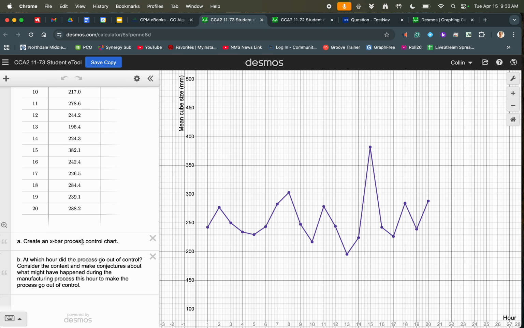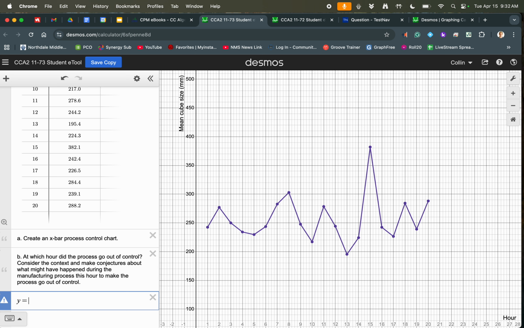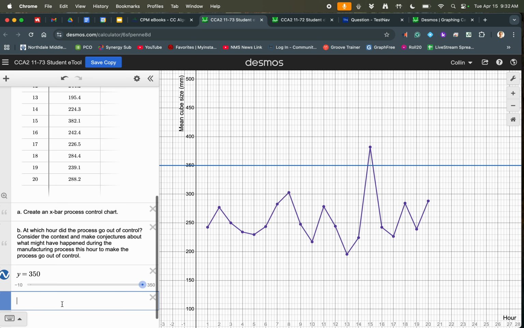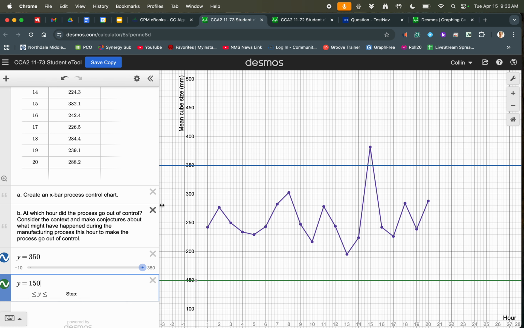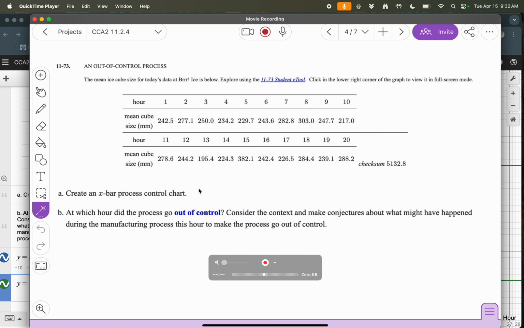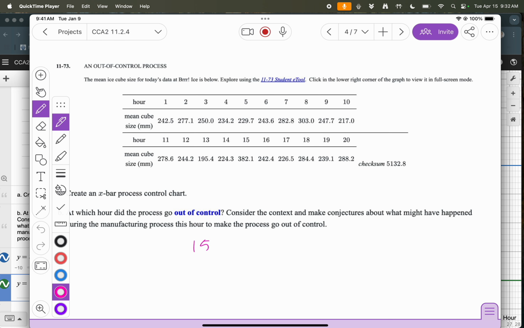Check. We have done that first step. And it says, at which hour did the process go out of control? Well, we can take a guess that it's this, or we can do that upper and lower bounding. It's that same Burr ice cube company. So we are just setting up our upper and lower to check out. And hey, look, it's right here. So at hour number 15, it looks like it got out of control there. So at hour 15, it got out of control would be our answer there. So hour 15, and then it says what is something that might make this happen. It could be just a whole slew of things.